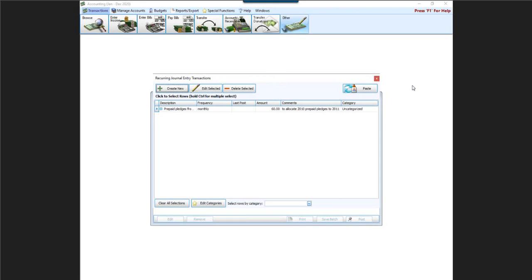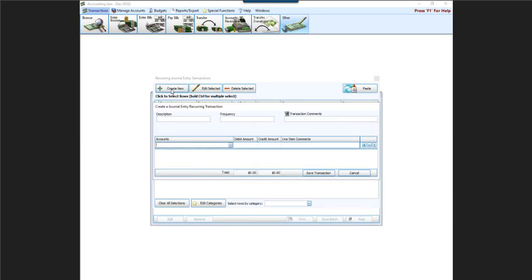that is, to record our changes to our investments or our investment earnings on a quarterly basis. So right here, we notice in the upper left-hand corner, we've got several buttons up here: Create New, Edit Selected, Delete Selected. And so basically, that's where your controls are with regards to establishing or working with those recurring entries. So we're going to click Create New.